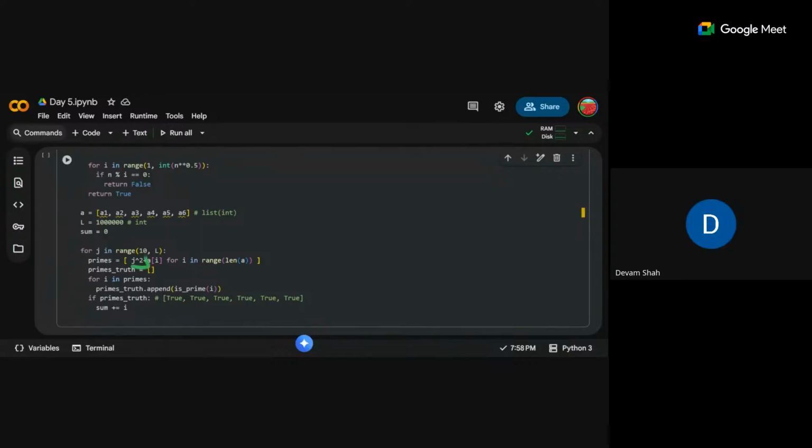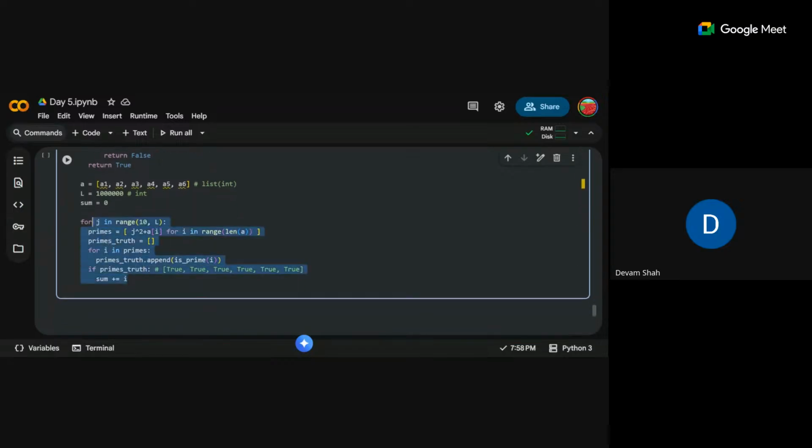Okay. And this was the error that we had: same variables, so Python would get confused. I has to be taken from here or here. Previously both were I, so it was confusing, but now we have changed the variables, so it is better now, right? So now if primes truth is there, then sum plus equals I. So this is your simple logic. Any doubts here? Is there anything missing here?